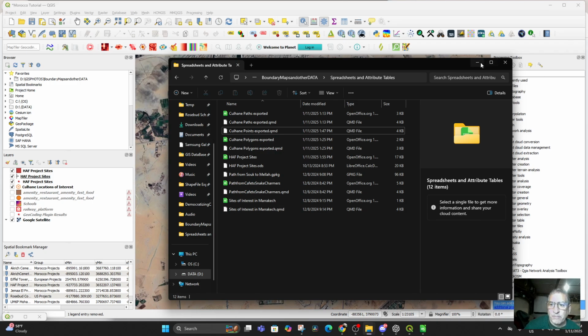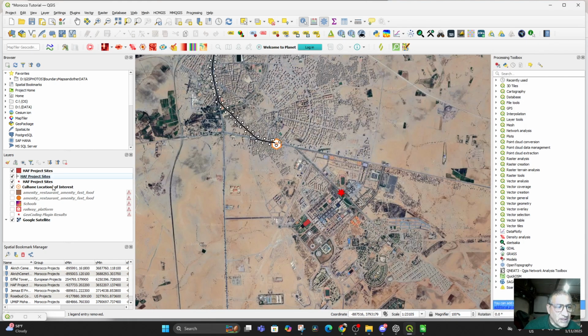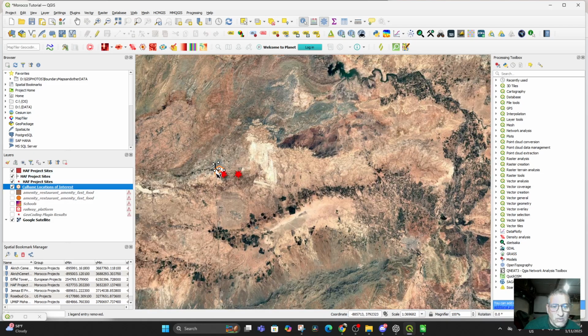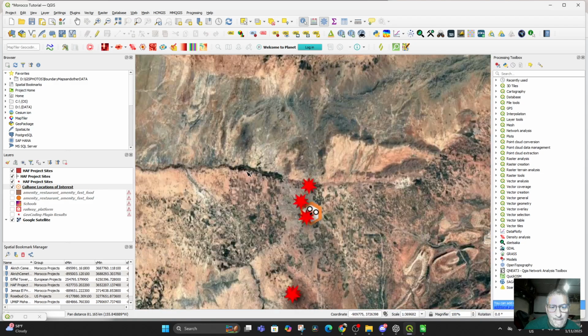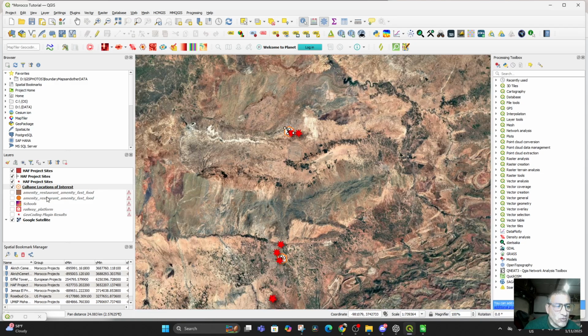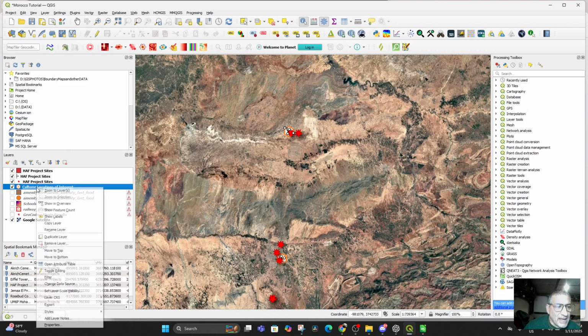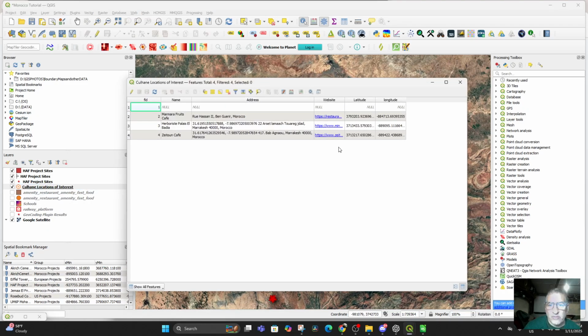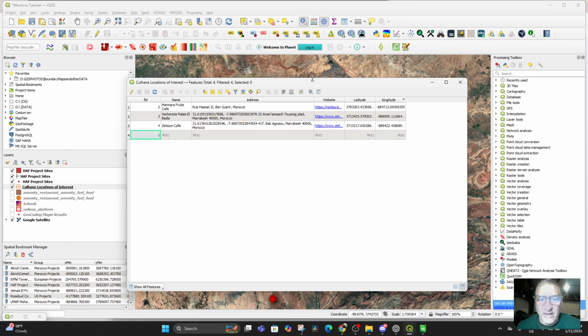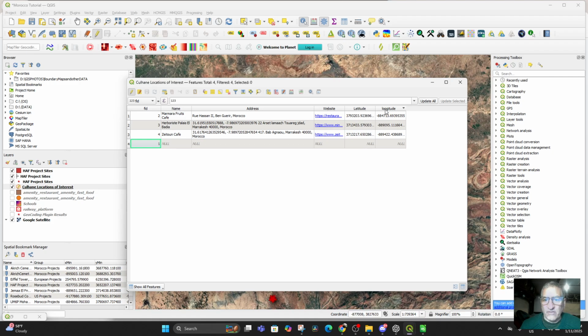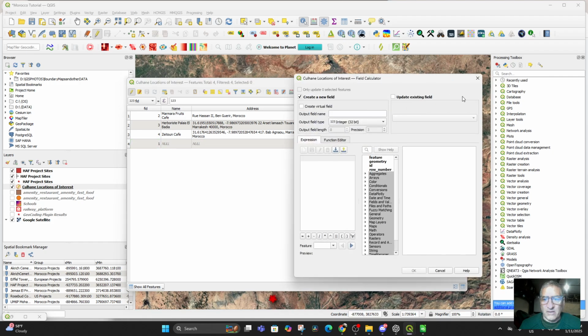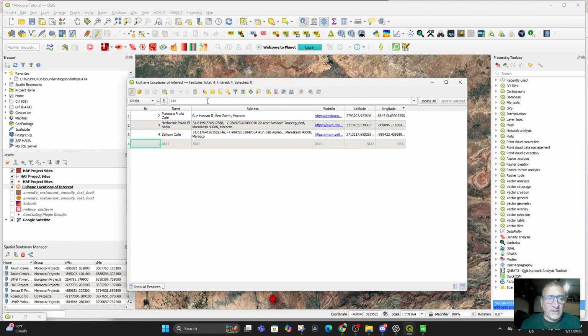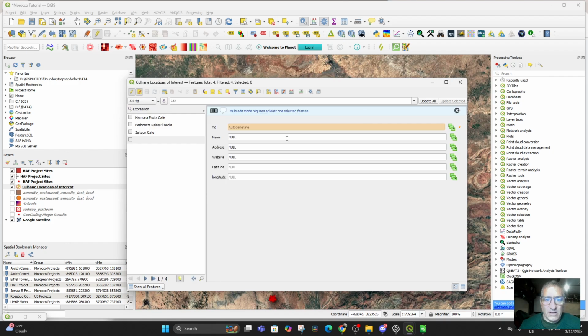Okay, so it's gone. So we have the Culhane locations of interest, which are all over the map here, but we need to export them again. And before we do that, we've got to make sure our attribute table is calculating properly. So if I go in and edit the spreadsheet, first thing I want to do is go back into my... no, update the existing field, but let me edit this.